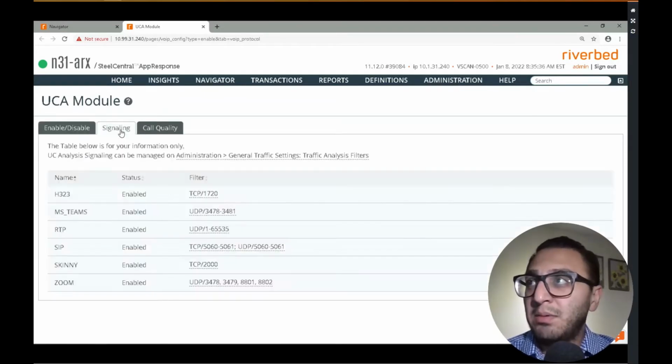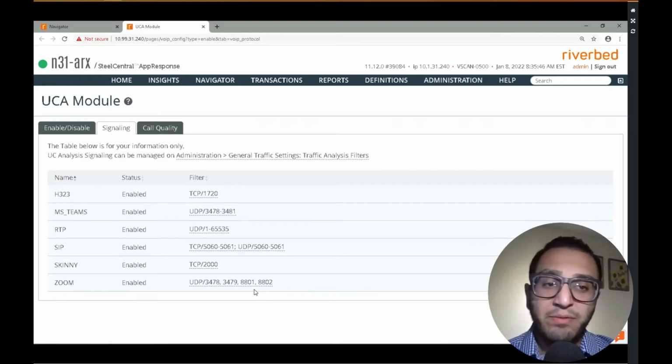Then the second most important thing here is to make sure that all the ports that are used by the various UC vendors are listed here. Typically, they should work for every organization. However, in rare cases, you may have to include certain ports for Zoom and certain extra ports for Microsoft Teams. Like I said, mostly it should work out of the box.